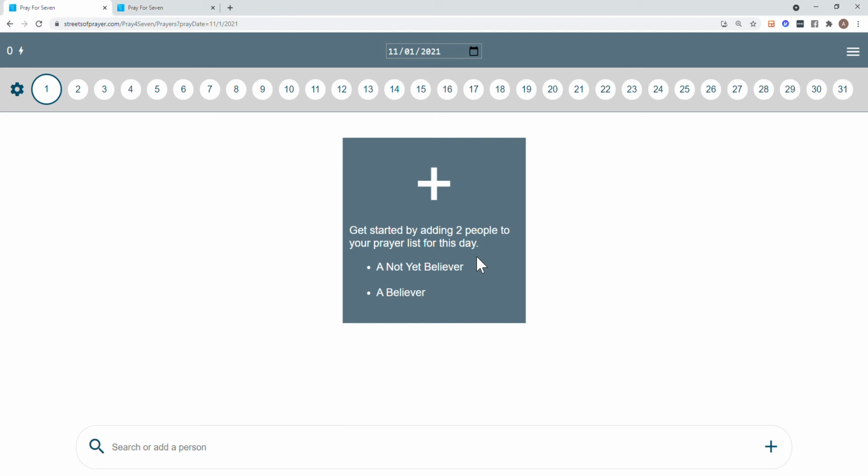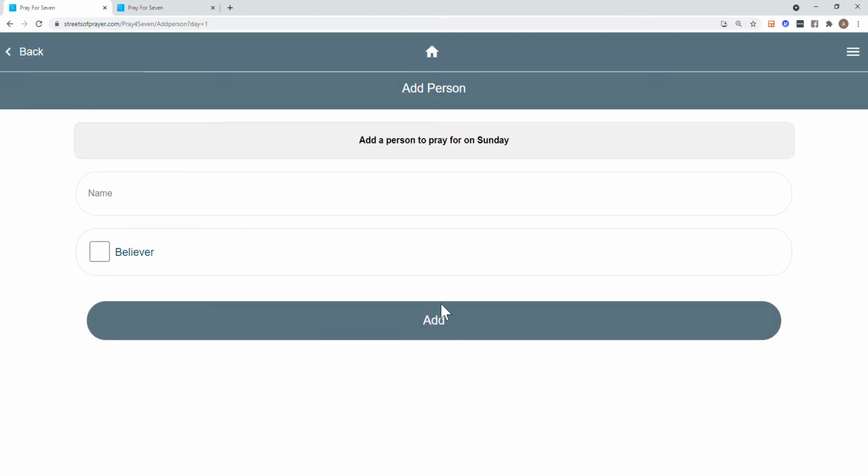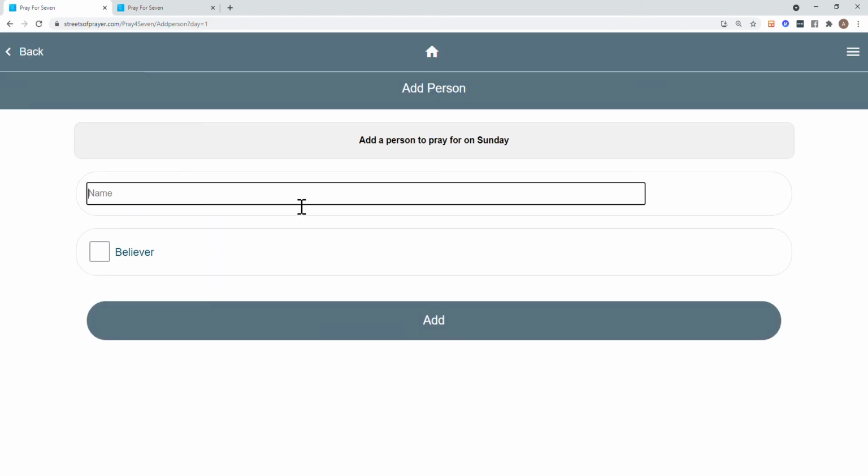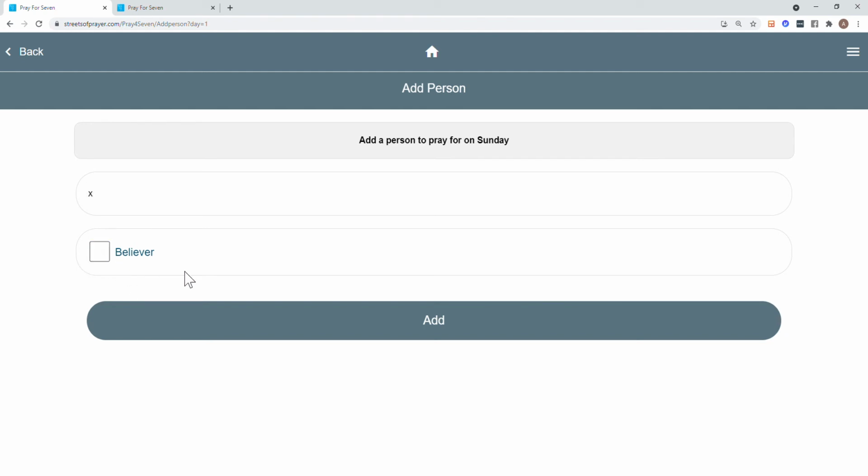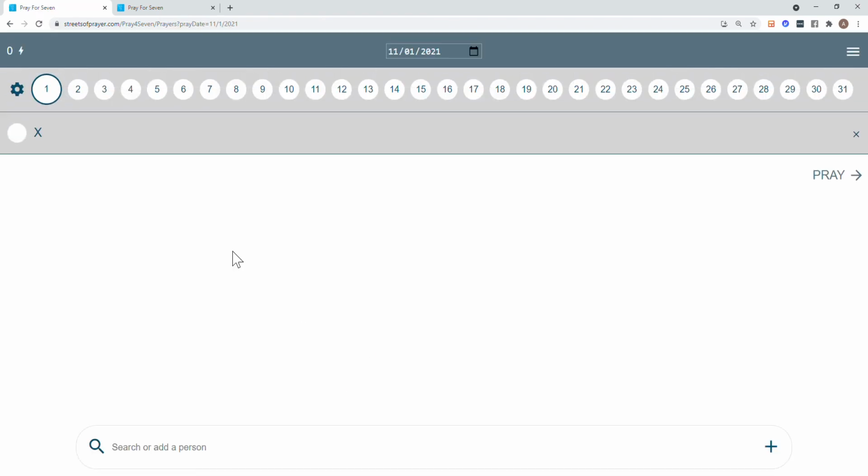To add a believer or unbeliever to that day, you can click the plus sign here, put their name. I'm just going to put X. If they're a believer, you check the box. If they're not, you keep it unchecked. You say add. And so now X has been added.